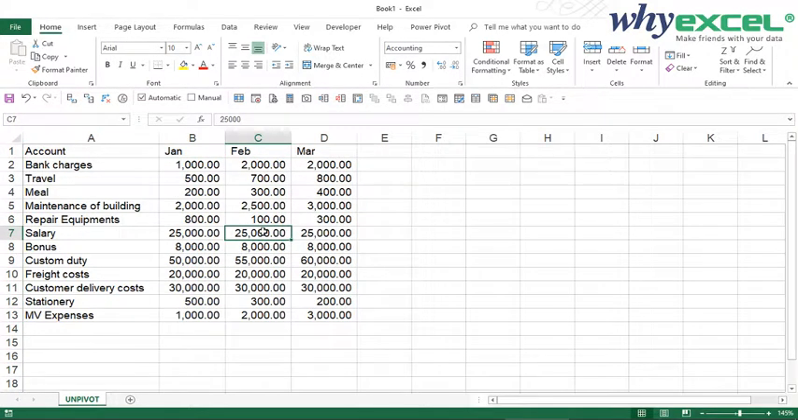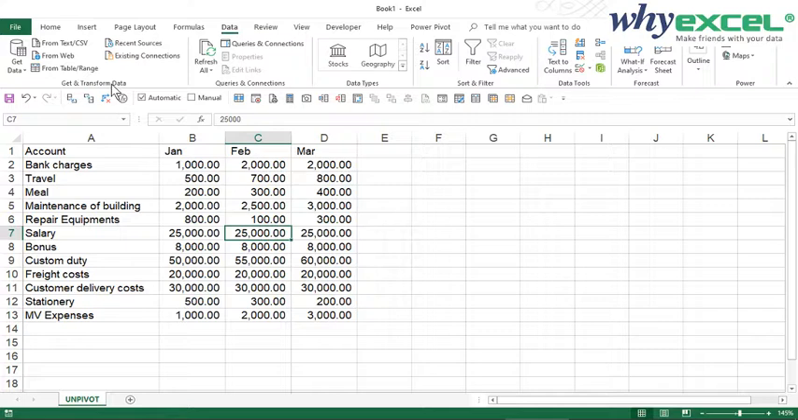Let's see how we are able to get this done using Power Query. If you're using Excel 2016 or above, this tool is available inside your Data tab, and you are able to see it inside Get and Transform. If you're using an older version of Excel, let me know in the comments below of this video. I'm able to create something different just for you.